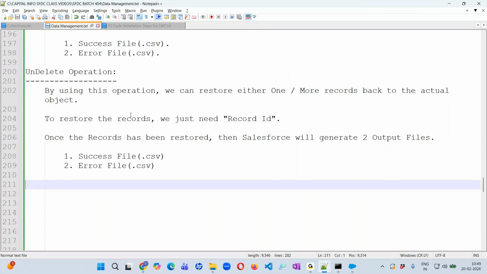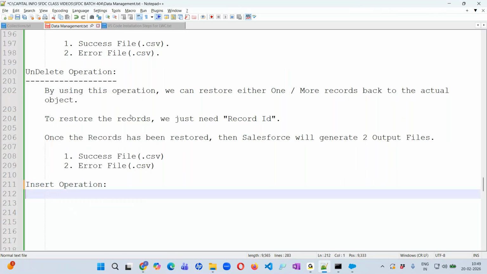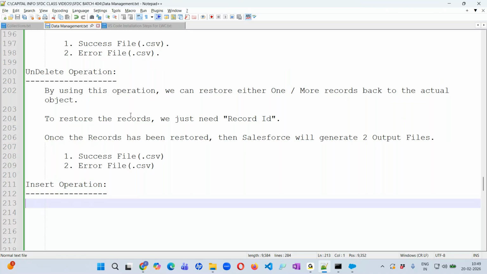Next we have the insert operation, update, upsert, and hard delete. These 4 operations I'm going to discuss in tomorrow's session so that we can complete the Data Loader topic, and then we'll move forward to the next feature, relationships. How can we map the relationships? We'll see from Monday onwards as usual. Tomorrow we are having the session as usual, and we'll continue with this Data Loader topic so that we can complete this part.